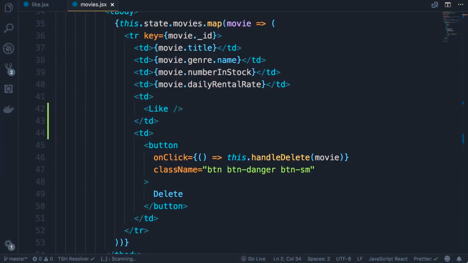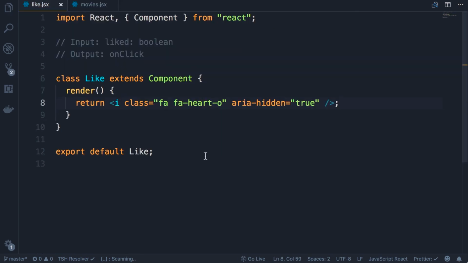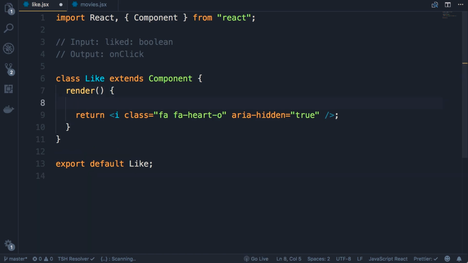So back in our movies component, here is our like component. Let's pass an input property, liked. For now, I just want to set it temporarily to true. I want to hard code this value. Now back in our like component, the difference between an empty and a full heart is only this postfix here. So we can change this code like this. Let's declare a variable, classes. We set it to fa and fa-heart.